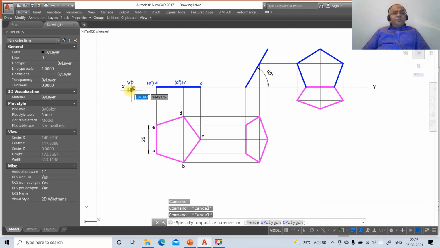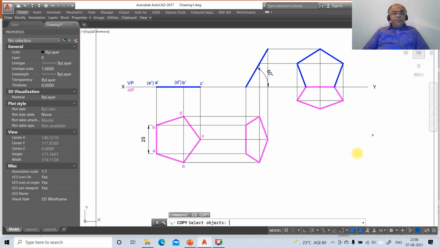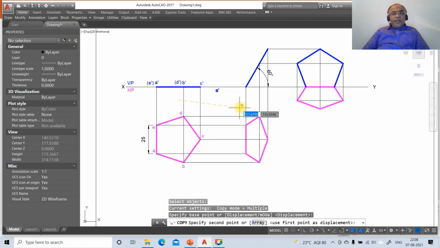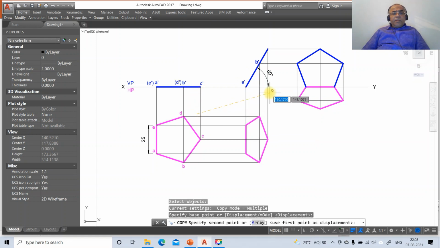Similarly, HP, and take all these 5, A, B, C, D, E. Then go to layer, make that layer as top view. So once you do that, now you just copy this here. So take A dash, and you take B dash, and here you take C dash. Then we have D dash, and then you have E dash.